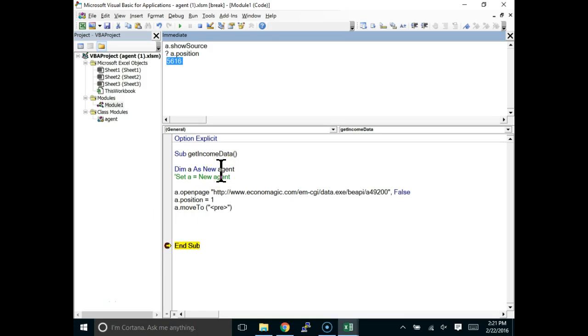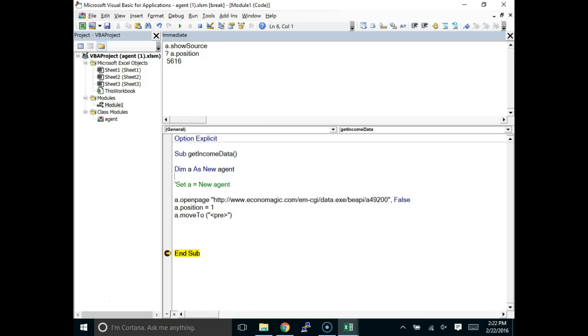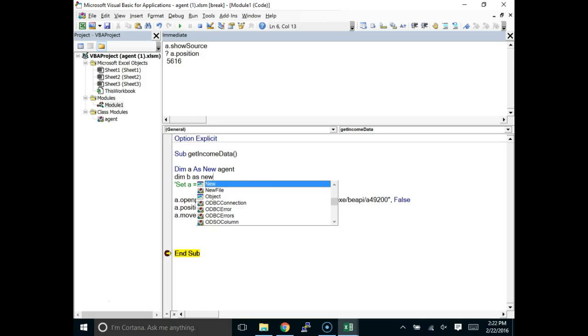All right. Now, I'm ready to kind of say what's the end of the data that I want. So let's go ahead and do this. Have we worked with two agents simultaneously before? I don't think we have. So let's go ahead and do that. It's a nice little trick. Let me dim B as a new agent.